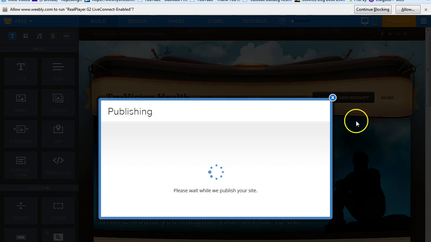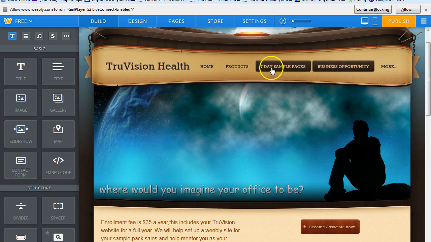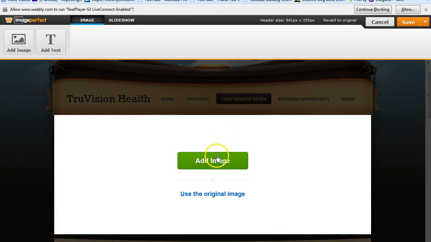Don't forget to publish. The other reason why I like to publish is, what if your computer crashes? You've lost everything you've done. That's another reason why you shouldn't wait until the end to publish.